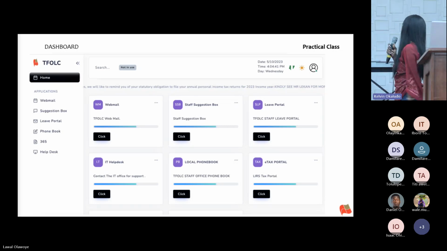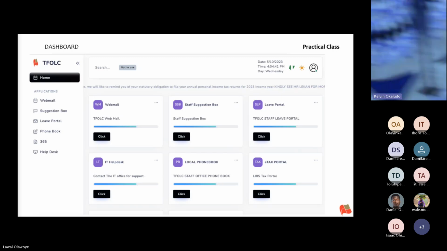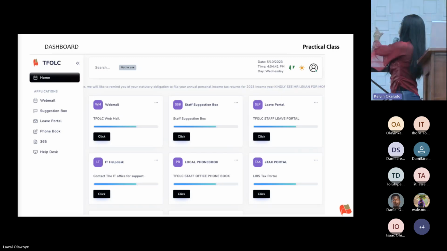way to help desk. Then the local phone book, because I've gotten some calls, people asking, oh, whose number is this? Oh, what is Pastor Dikpo's number? What is Mr. Shola's number? You can check on the local phone book here on your staff portal to show you everybody's number. Yes, it's updated now. So we have the e-tax portal. So that's there.